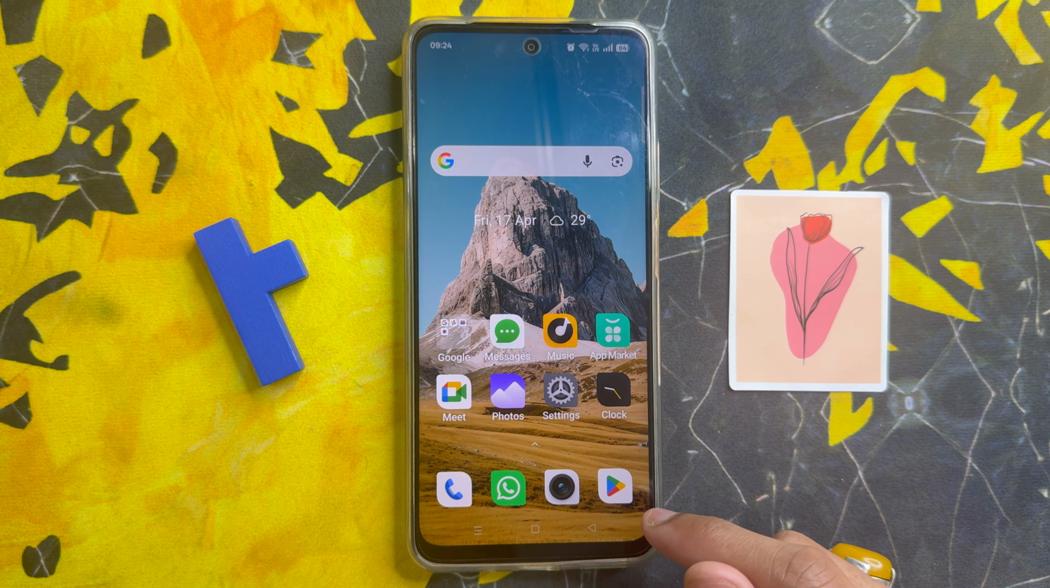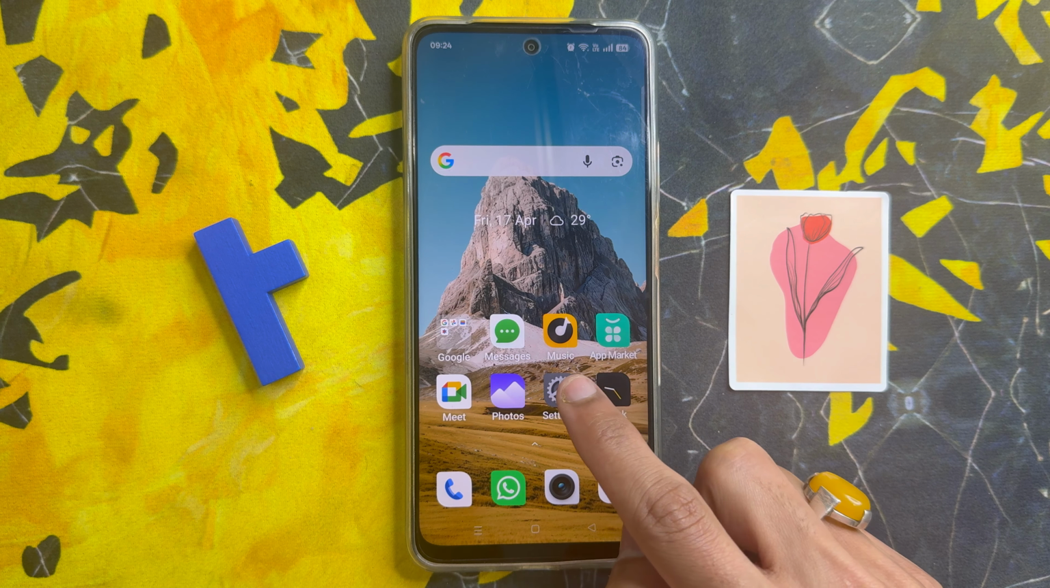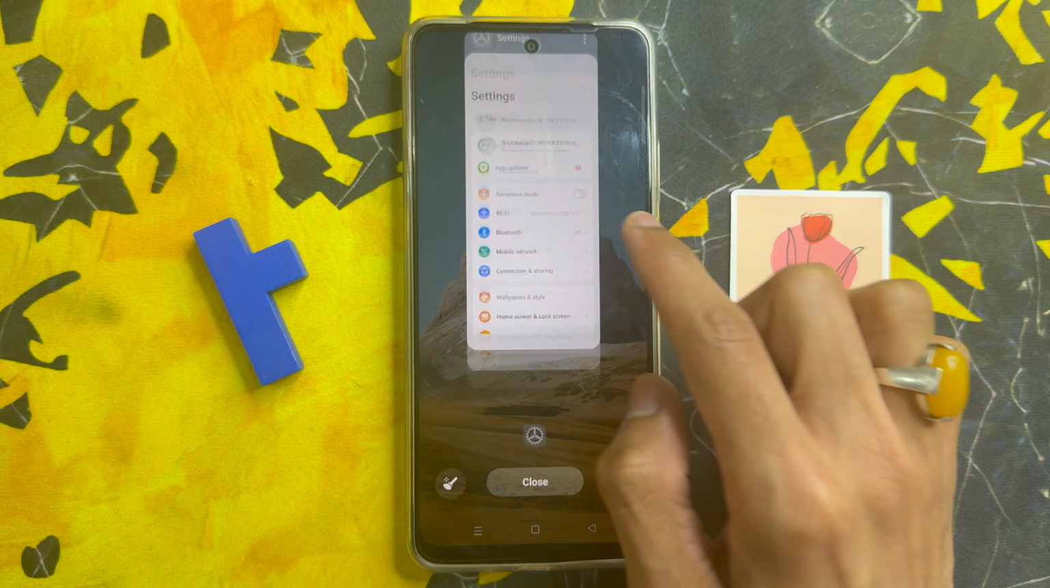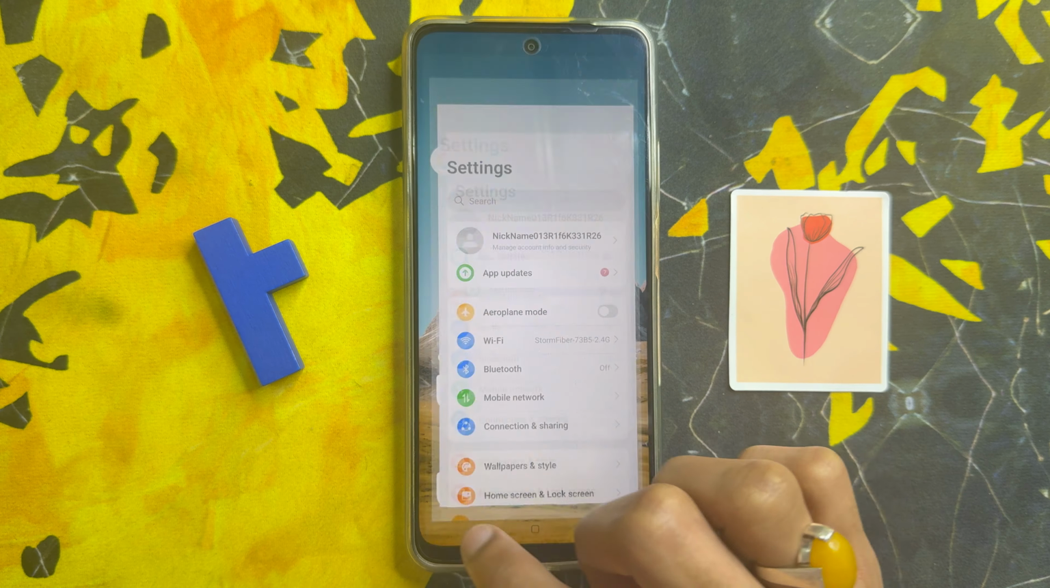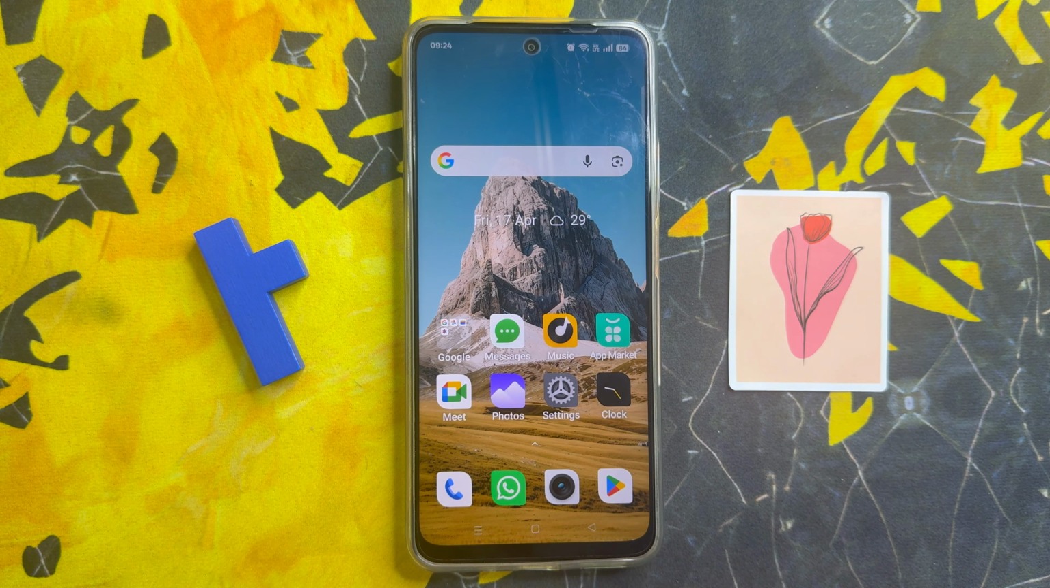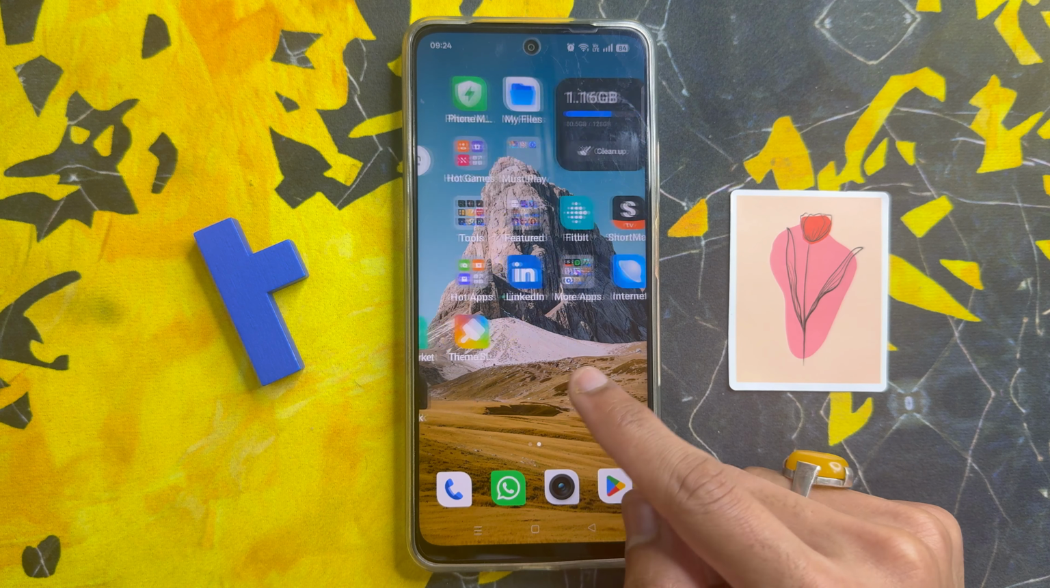But if it is not solved, open the app, go back and close. Open the app, go back and close. Close the app 1 to 3 times. You will check if your problem is solved.